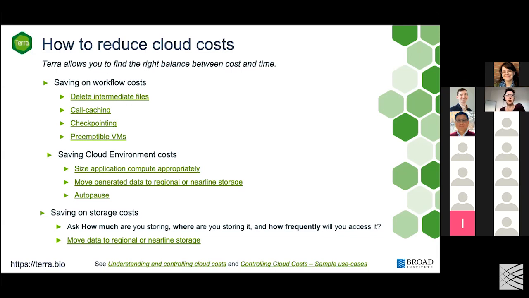For cloud environment costs, we have a few recommendations. One is to make sure you size your application compute appropriately. You are paying for the compute you specify no matter if it's doing calculations or not. So you don't want to choose a machine that's way more power than you need because you're just paying for computation that you don't really need. You can move your generated data to regional or nearline storage from your persistent disk, and you can make sure that you're using that auto pause function so you don't keep running a VM that's not actually doing any work.